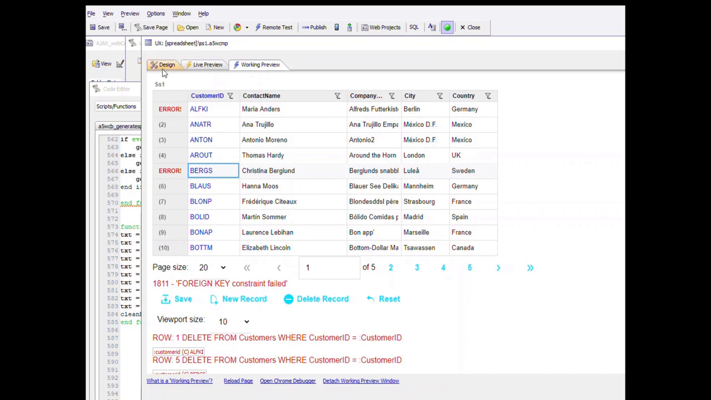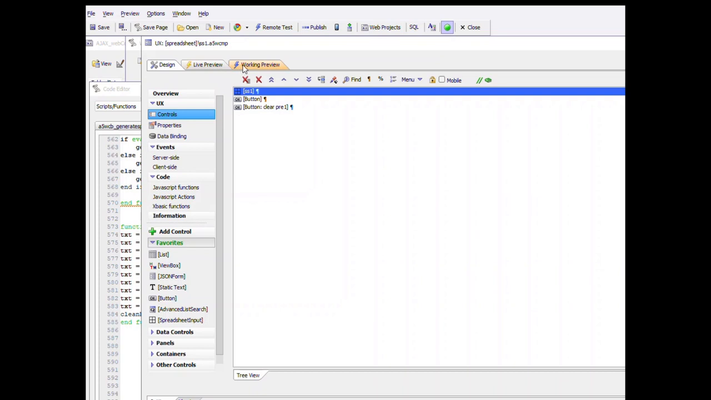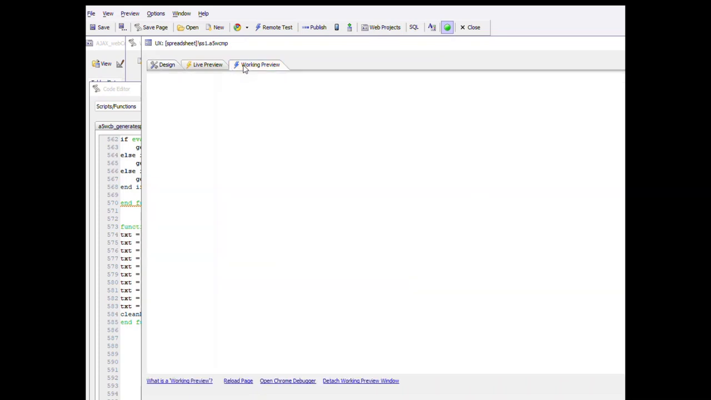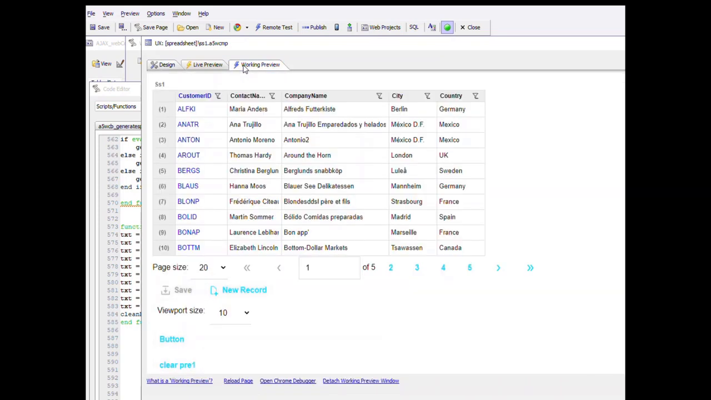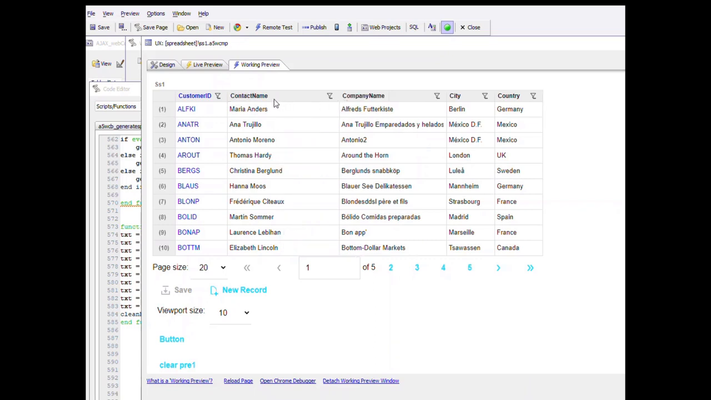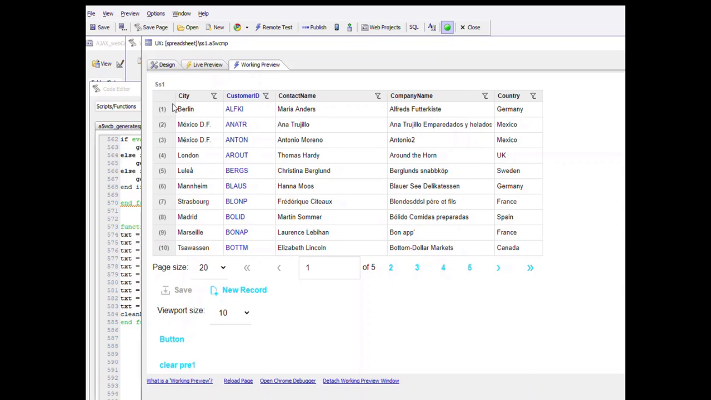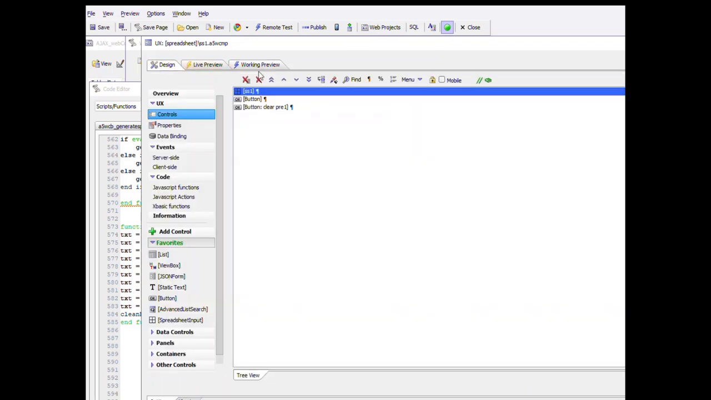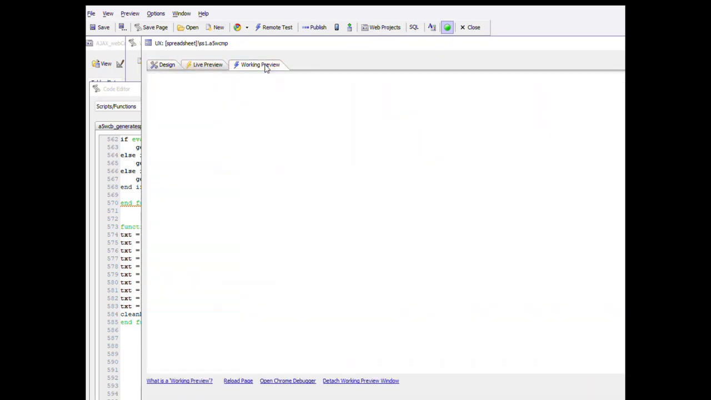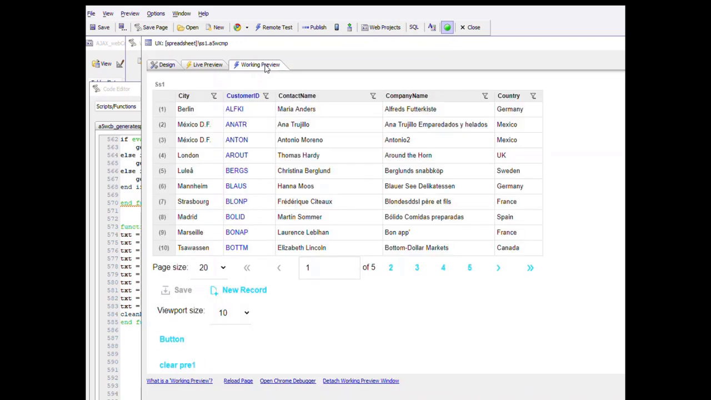The next thing that we should point out is that the spreadsheet control allows columns to be reordered and resized. So let's go to this control, contact name, and make that a little wider, and then go to the city column and move that into the first position. So you can see now that if I rerun the component, those column positions and column sizes are automatically reset.